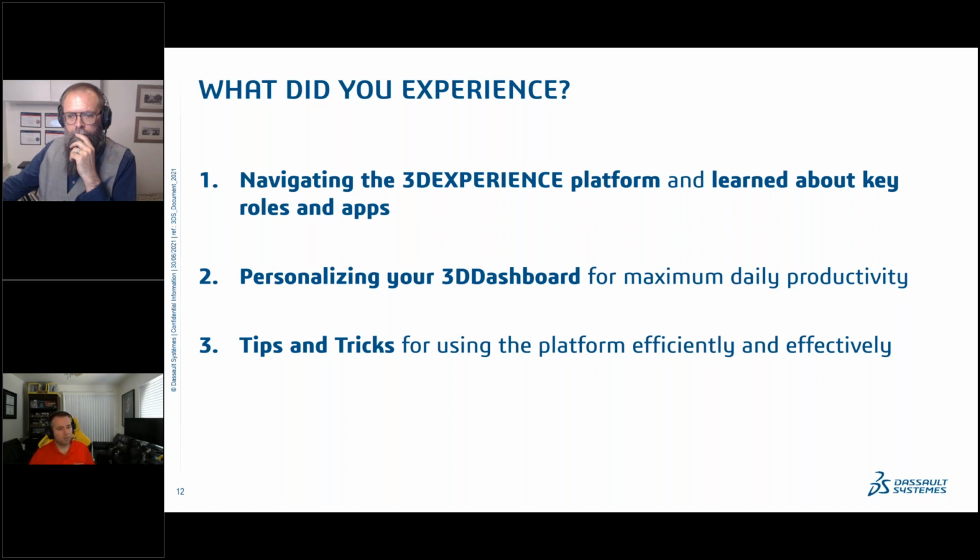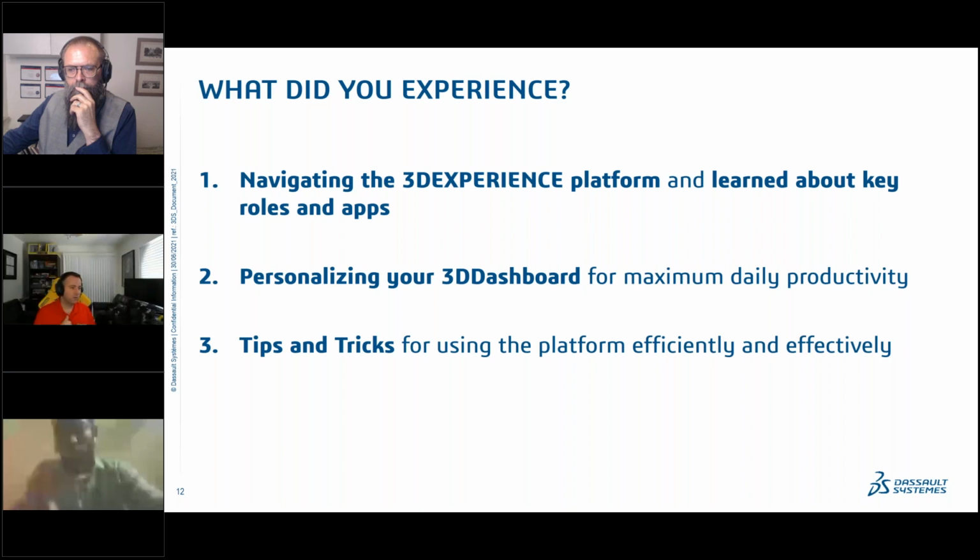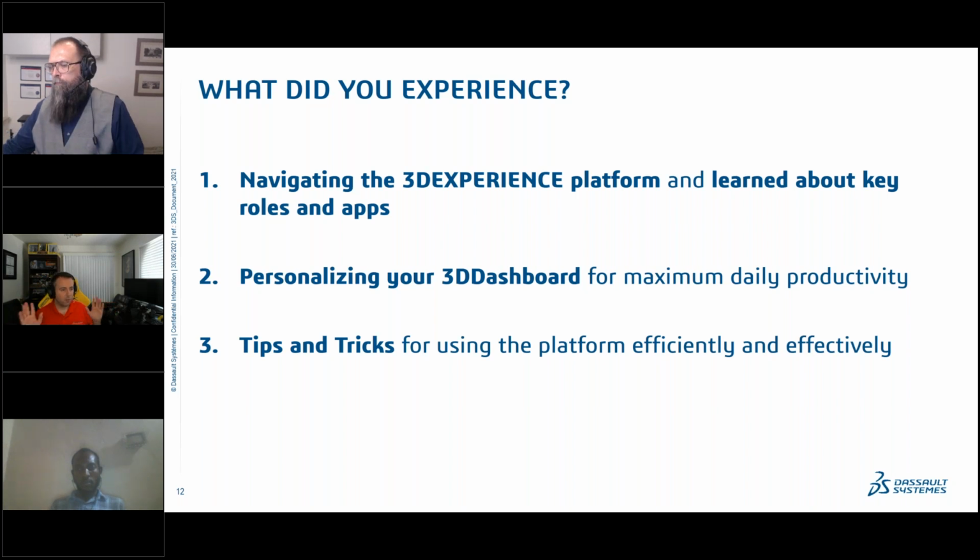And then of course, how do we now take those roles and apps that we use on the day-to-day and bring them into our own personalized dashboard in a way that helps us maximize our productivity, right? Your way of doing it might be slightly different from mine. That's the whole point. Personalize it to your tastes. And then don't forget about those tips and tricks I showed you.